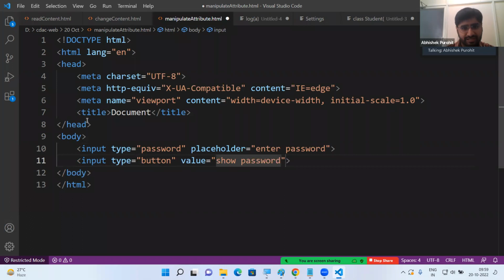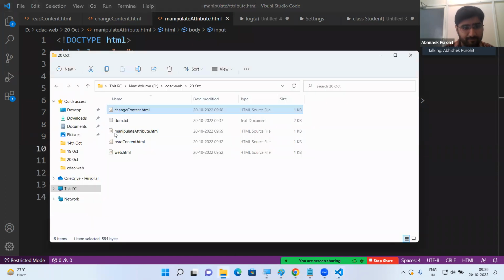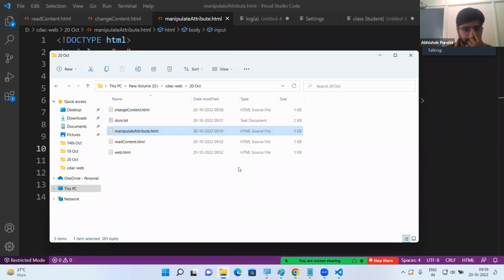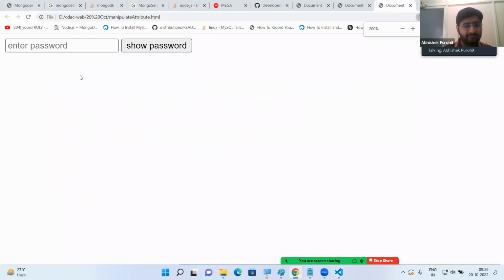Now just think by yourself how we will be able to display the password value, because by default when we open this web page and write something in this password field, that will be encrypted. Let me open this web page for you. So you can see we have this password field, and if you write something, it will be encrypted by these bullet symbols.